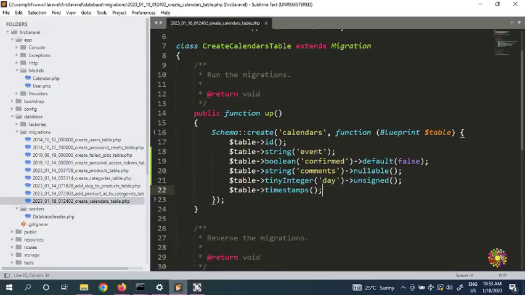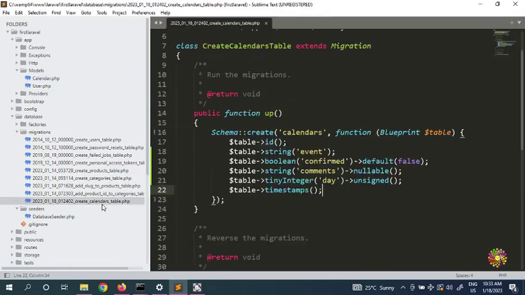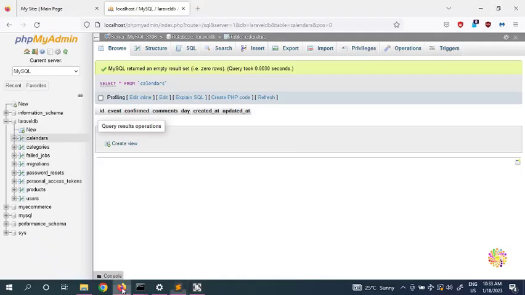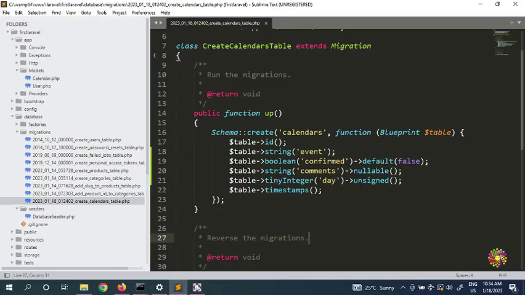Now this calendar here, for example, has a relationship to this calendar here. We have a model, and here we have a calendar table, and we have an ID, event, boolean, string, tiny integer, timestamp. And if you look in here, we put it this way: tiny int unsigned. It means it's not going to take anything negative, for example.